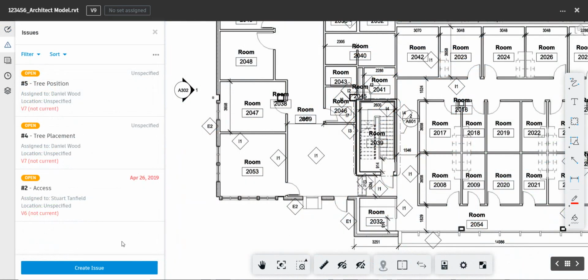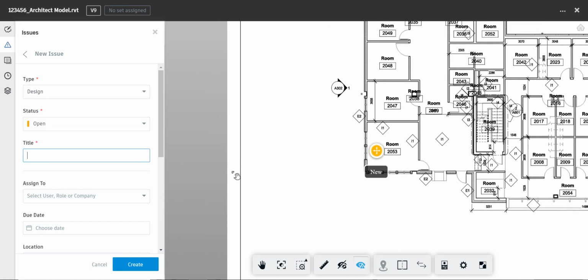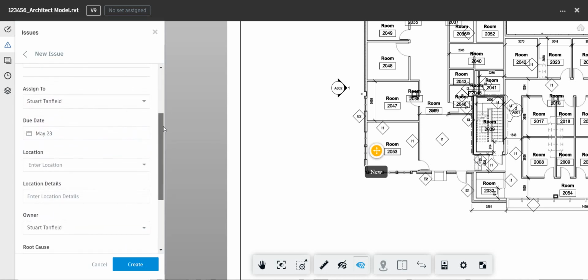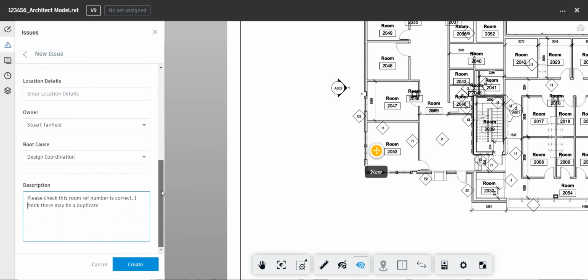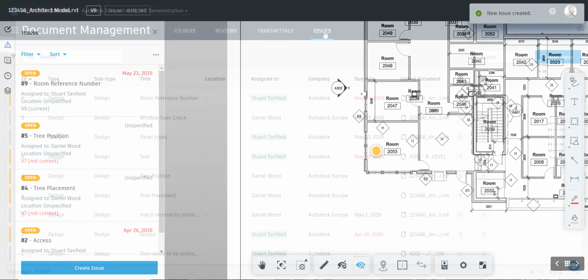So viewing our designs, we can also create issues. And this can be done in a 2D or 3D view. So here we can place pins and assign any details for the issue. And we can then assign the issue to any particular project member or organization. We can also assign due dates and provide any further details as comments if we require.